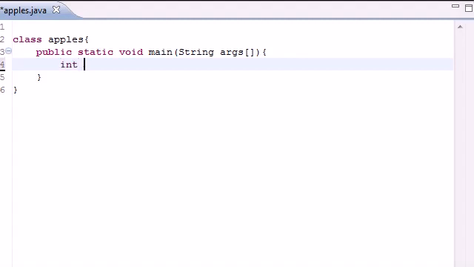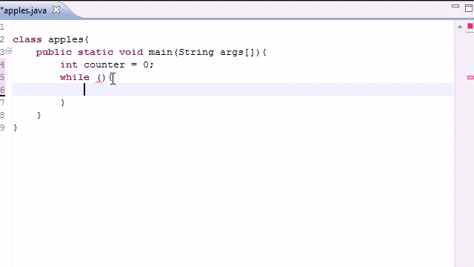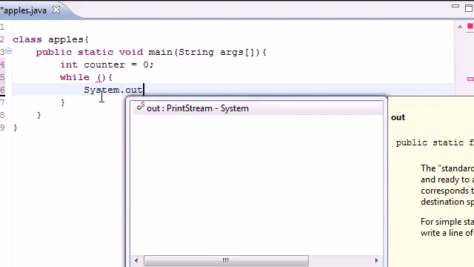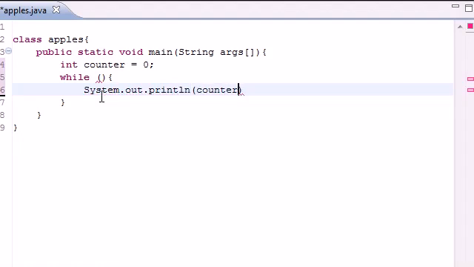The first thing that we need is a variable, and I'm going to name mine counter, and let's set it equal to 0 to begin with. Now the syntax for a while loop is just the word while, and this means begin your while loop. Whatever is in the body of your while loop, the curly braces, it's going to execute. Let's say System.out.println, and let's just print the variable counter.